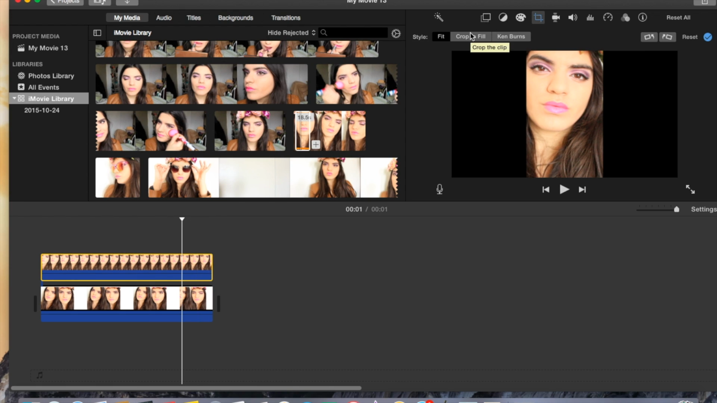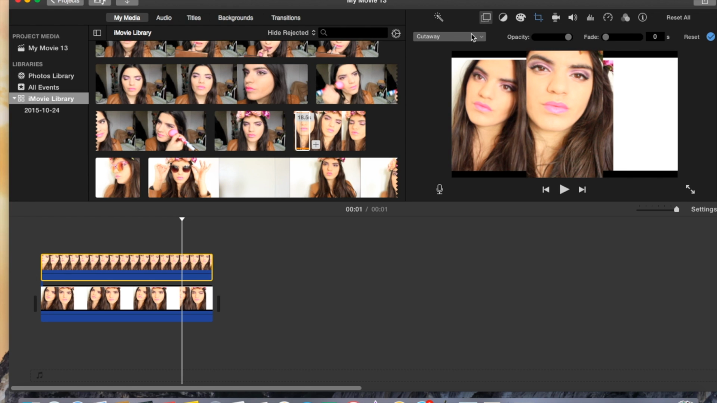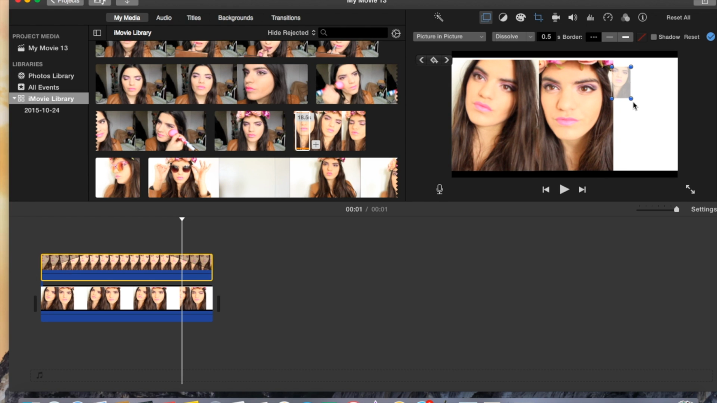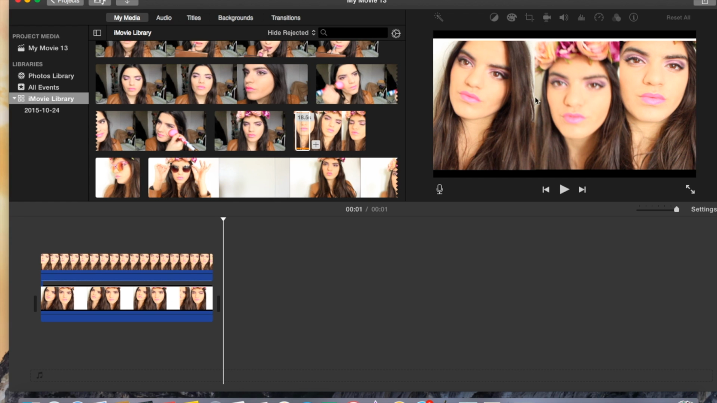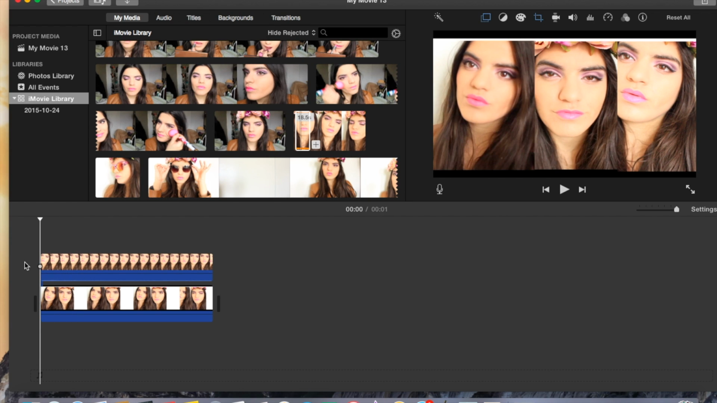I'm now going to go to the overlay icon, not the crop one, and I'm going to go picture in picture. I'm just going to do the same thing by dragging it and placing it where we want it to go, so they're all the same length. And once I've got it to what I want, I'm going to put zero on the fade so they all don't fade. And this is basically what it looks like.